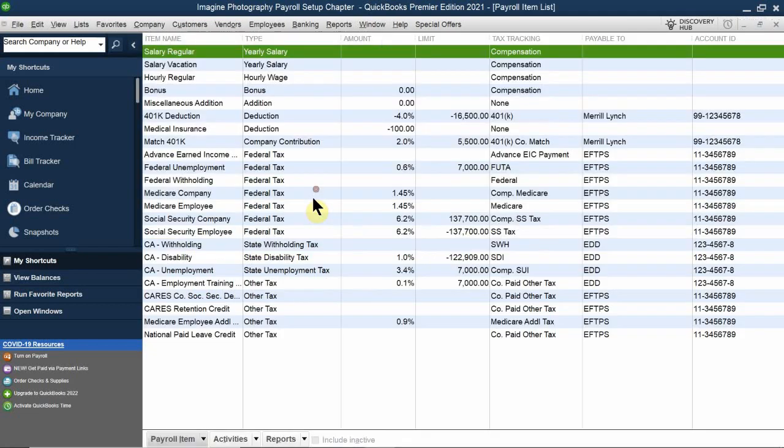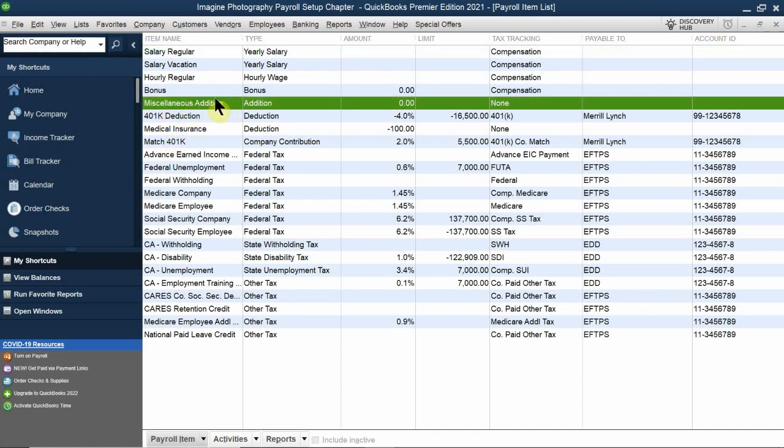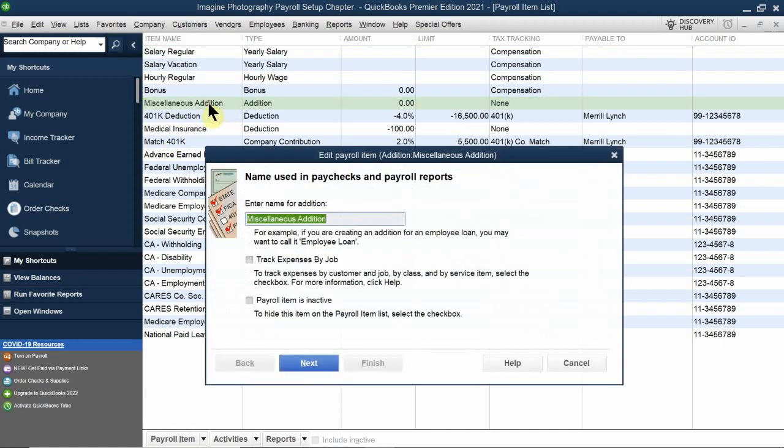here's your payroll items list. So there you go, you create. Did I cancel it? I think I canceled it. So in this case, that's what you would do over here, miscellaneous addition. All I do is edit this information here. What do I want to call this? I want to call this workers' compensation.